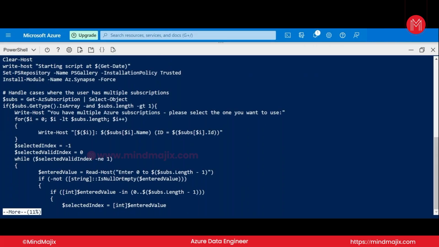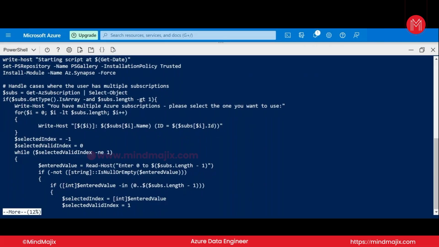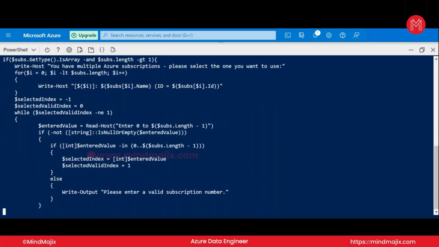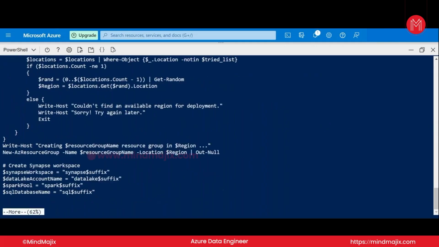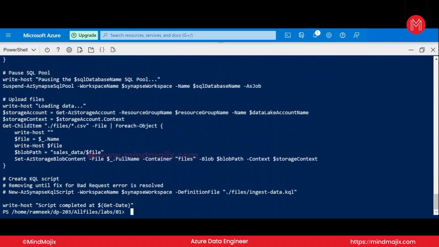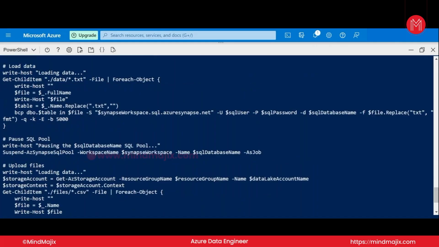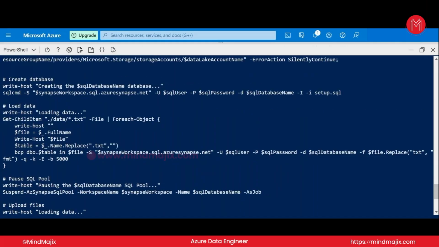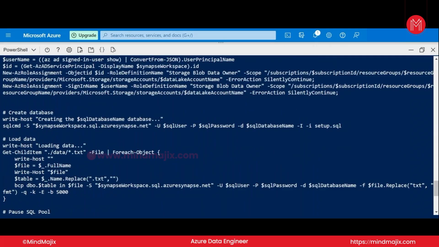Could you please press enter? Enter, or space. It will start printing more. Let's keep pressing enter until you see the end, and then now you can scroll up on the logs. So, create database. It was creating a database, correct. Load data. Okay. Correct.